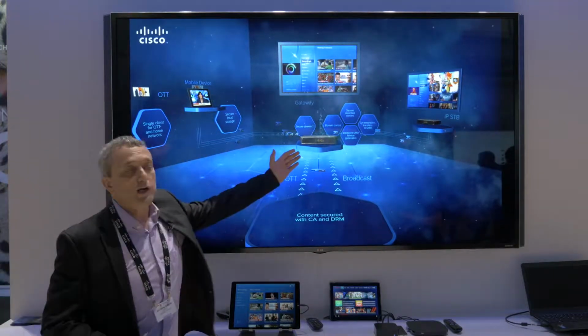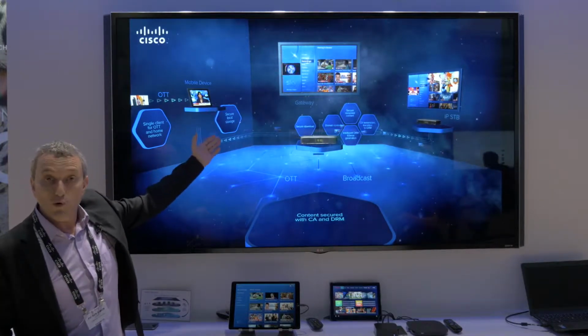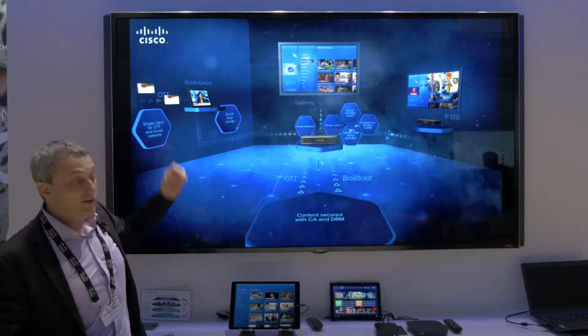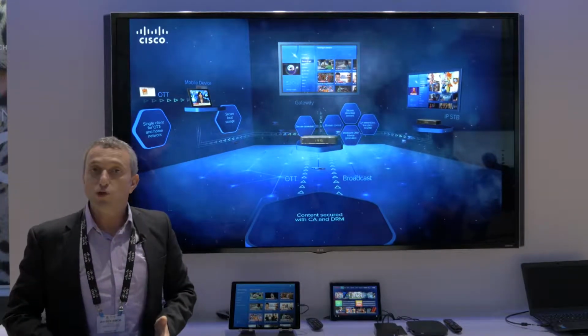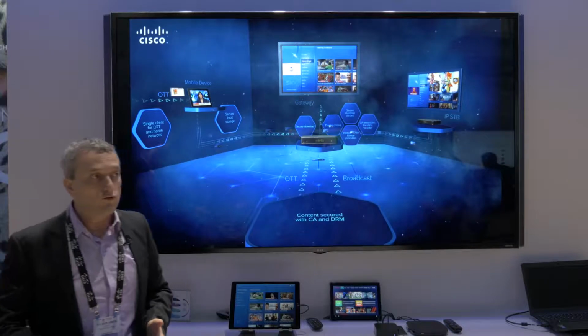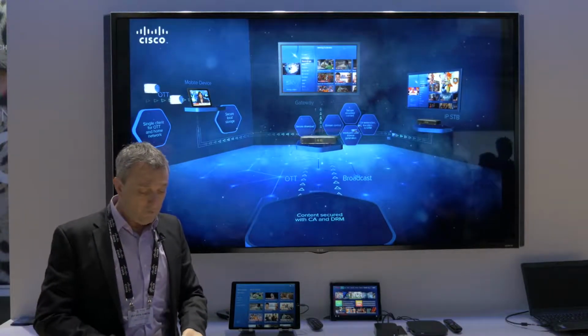It protects the communication between the devices. It protects the content that is secured locally. It enables these mobile devices to go in and out of home, but still consume the content according to the content rights. Enablement is the focus.